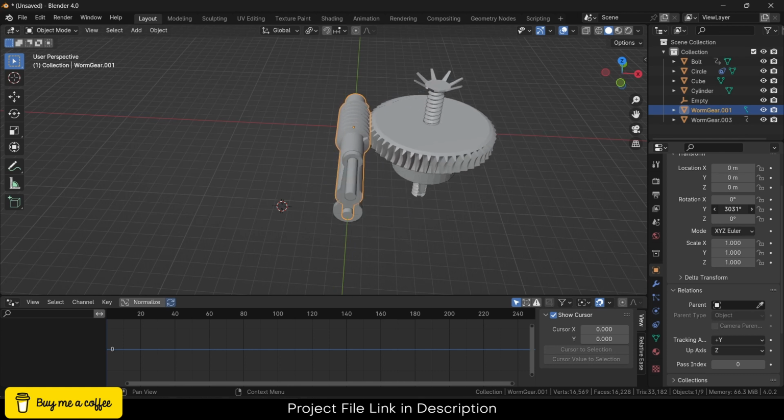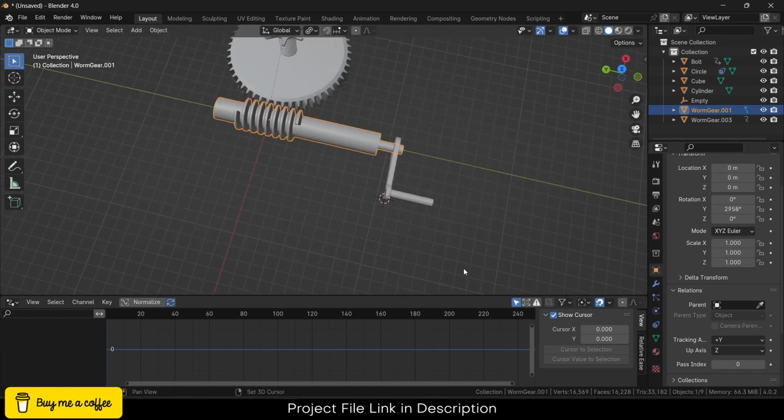I know it does not look that great, but the main aim is just to show you how to make a mechanism in Blender. And I hope you guys learned something from this video.